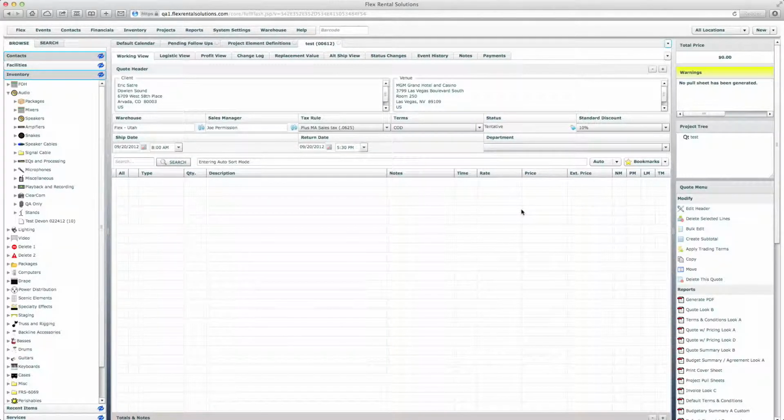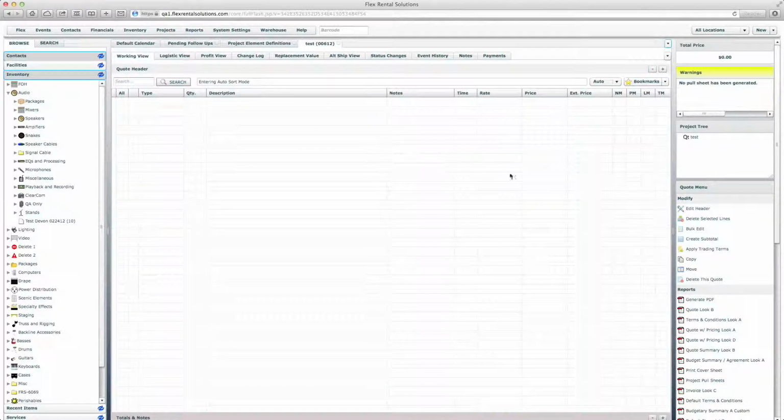To add inventory and services into the quote area, there is the detail block, which is this middle area. Again, we can collapse the header area to see more of the detail real estate. This combo box right here dictates how the inventory or resources will be added into the detail block.